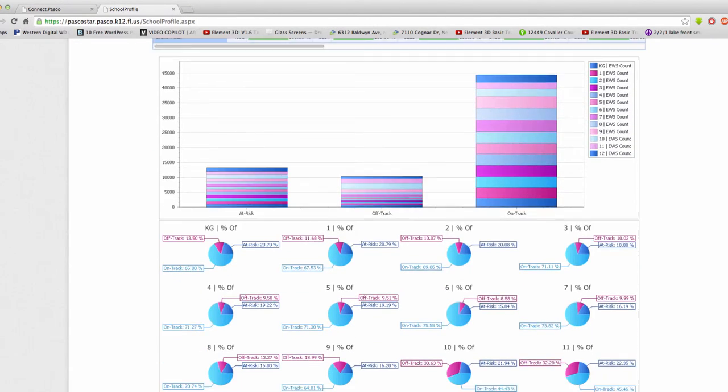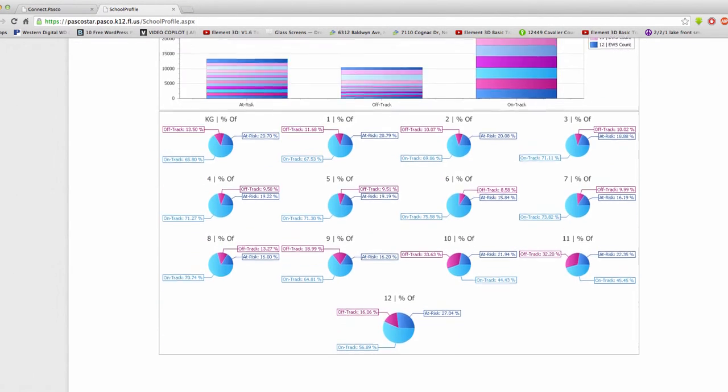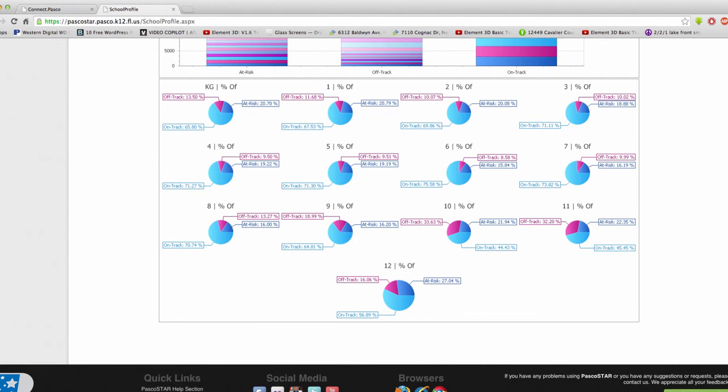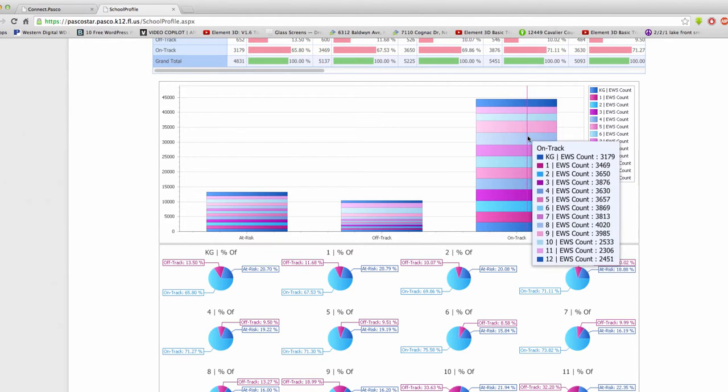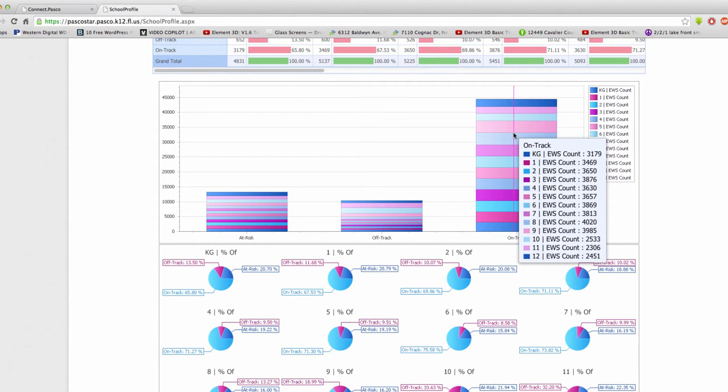To see the distribution by graphs, either bar graph or pie graph, scroll down and it shows at the district level the number of kids and percentage of kids and the visual representation in each of those graphs. If you hover over the bar graph, you'll see the count for each of the grade levels in this case.